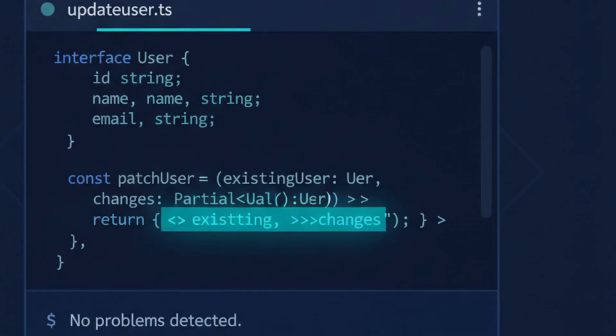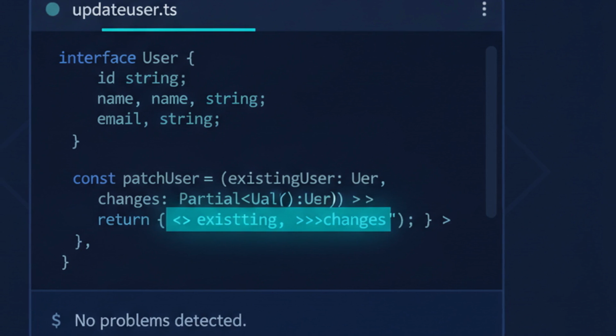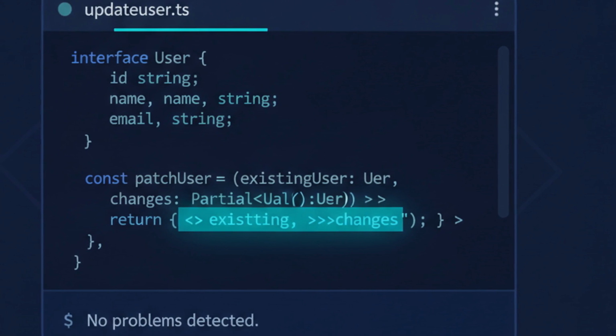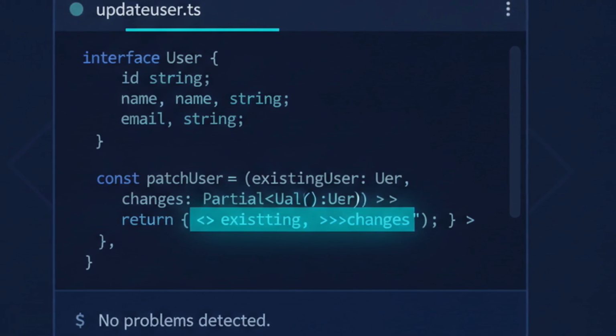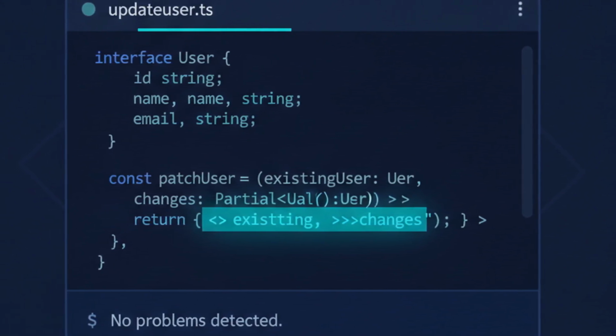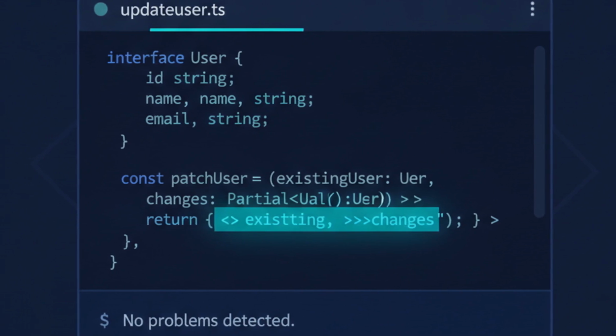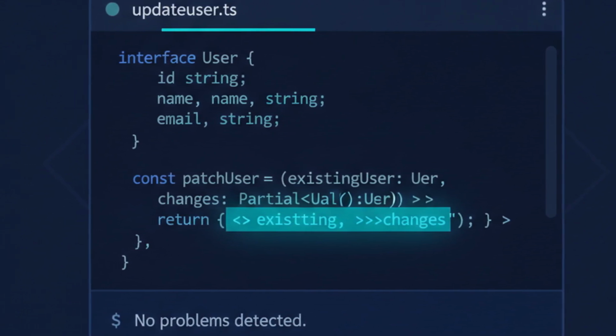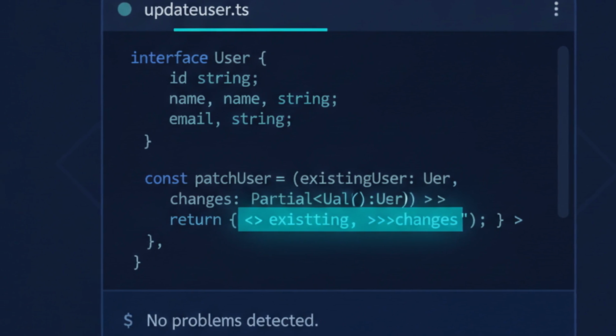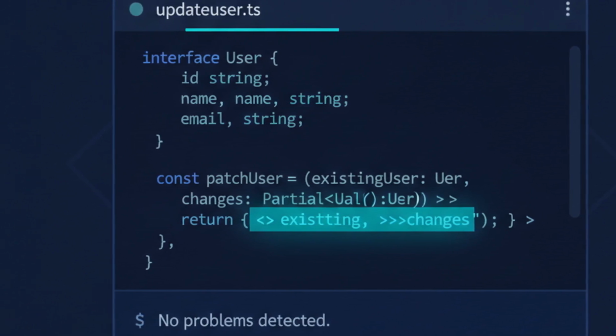Here's why partial is so useful in practice. Imagine a patch endpoint where the client only sends the fields they want to change. With partial, you accept just those fields, then merge them onto the existing record. The spread operator does the heavy lifting, and TypeScript guarantees you never pass an unknown field. This is the bread and butter pattern for any update operation in a real app.